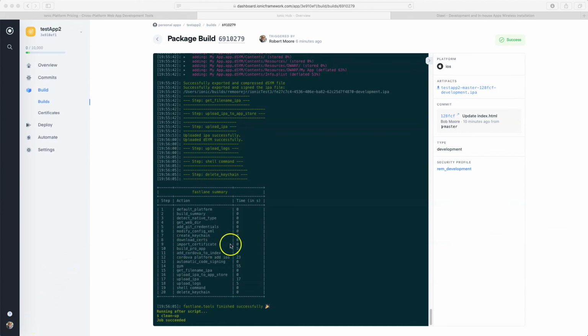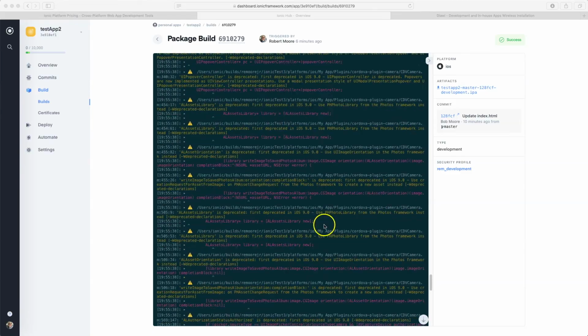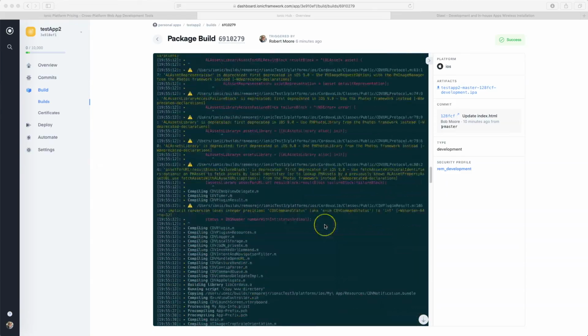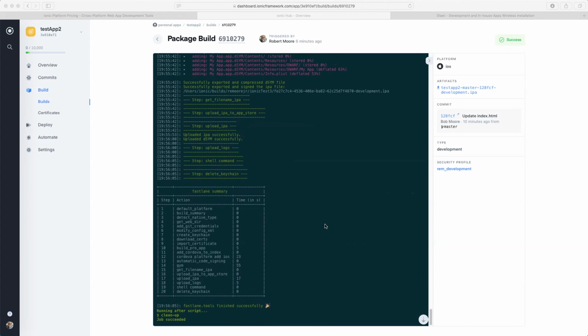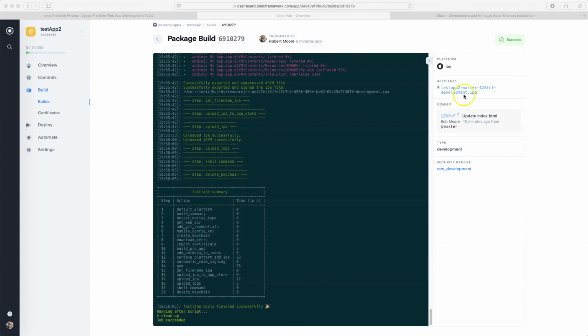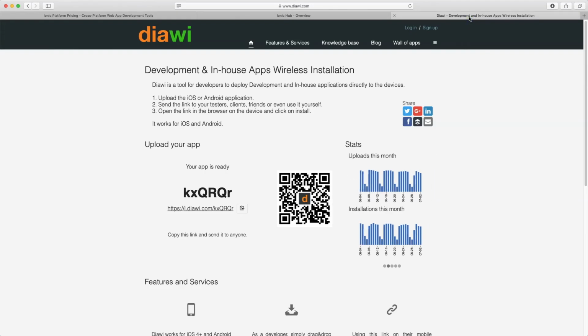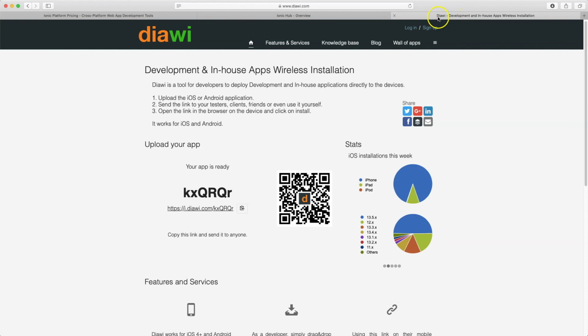Once the build process is complete, you can look through all of the different messages that were generated during the build process. But what you want to see at the end is job succeeded. And then over here on artifacts, you can see the IPA file that was generated. If you click on this, it will download that file. And the way you would install it onto a device that's included in the provisioning profile is use this application. It stands for Development and In-House Apps Wireless Installation.